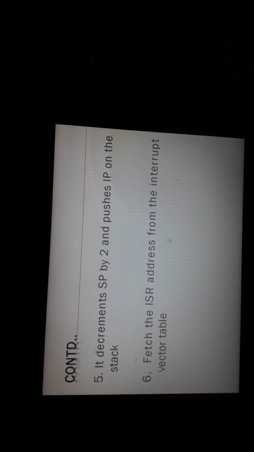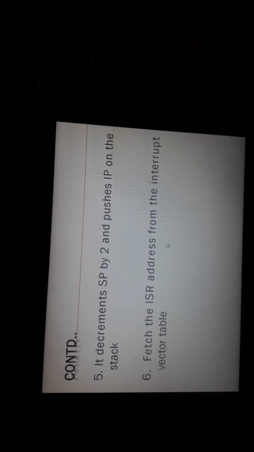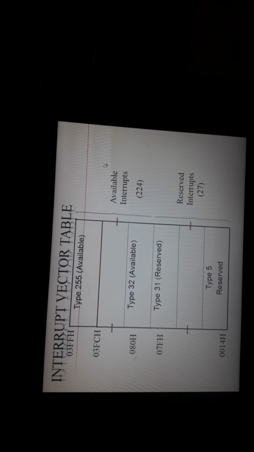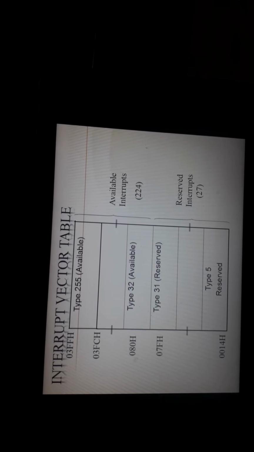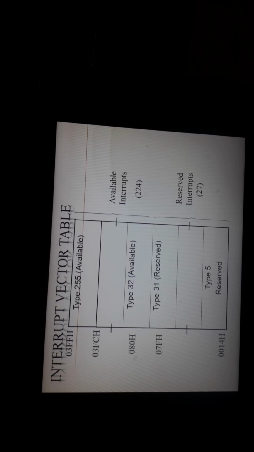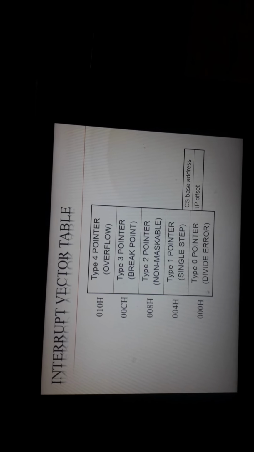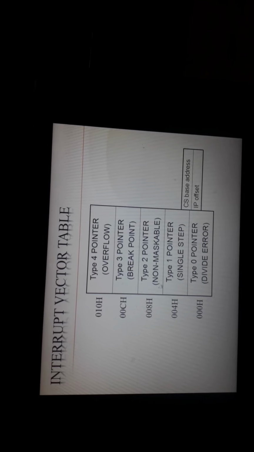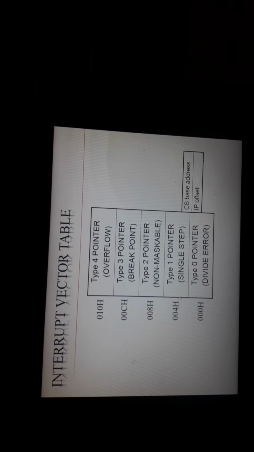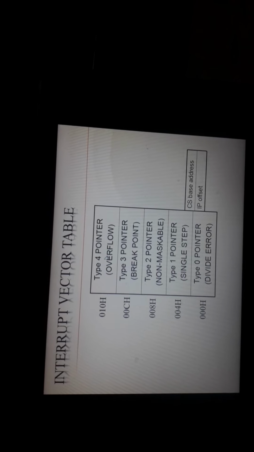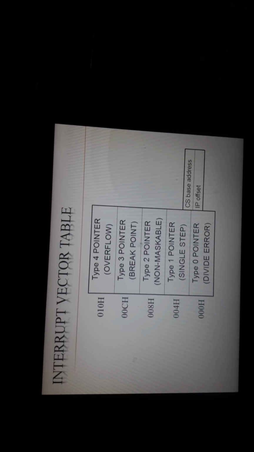So it has to go to the IVT, the interrupt vector table, for fetching the interrupt service routine addresses. So this is the IVT, the interrupt vector table. It is showing the IVT for 256 types of interrupts. This is the type 0 interrupt, whose address is 00H, and then the type 1 interrupt, whose address is 04H. Similarly, for each type of interrupt the address is shown here.